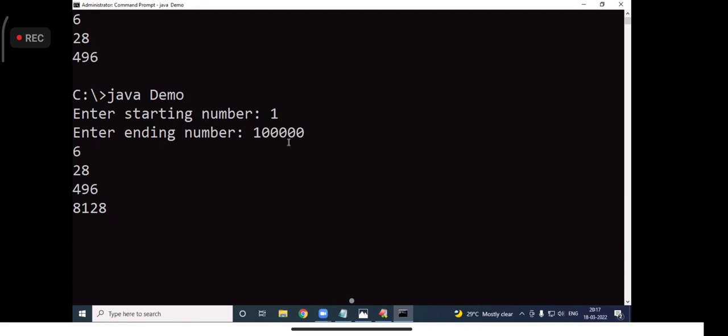Now it is not only 1 lakh iterations; for each number, iterations are again required up to that number. So crores of iterations are required. That's why it has taken time. So from 1 to 1 lakh, only 4 perfect numbers are there, you observe.